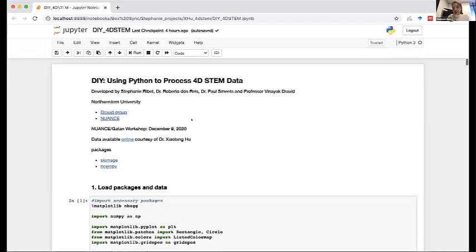We are going to be using basic packages like Roberto said, and then with a little bit of help from a scientific image processing software. And then also we're going to use some software from NSEM just to be able to load our data into Python.